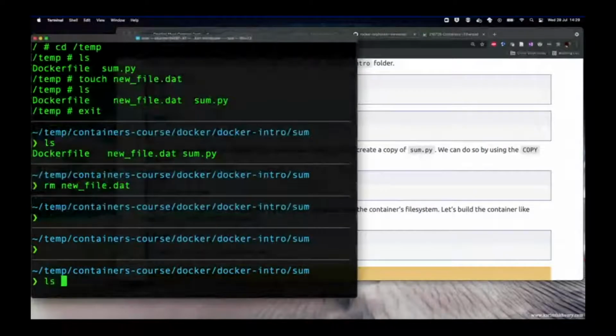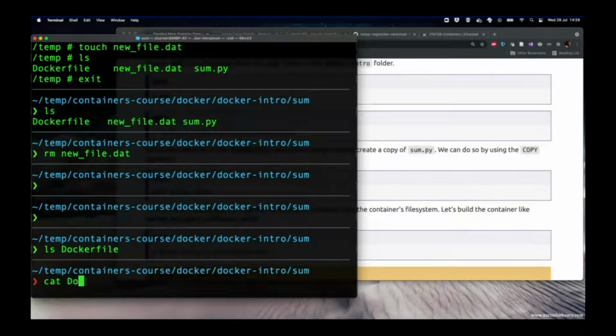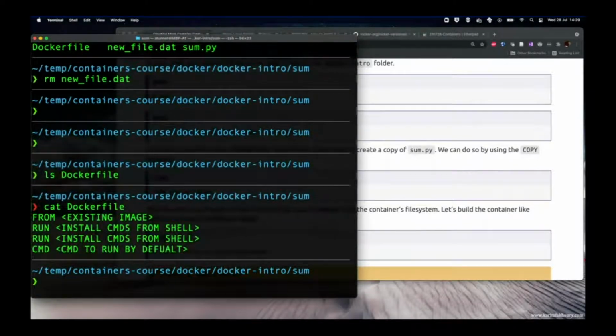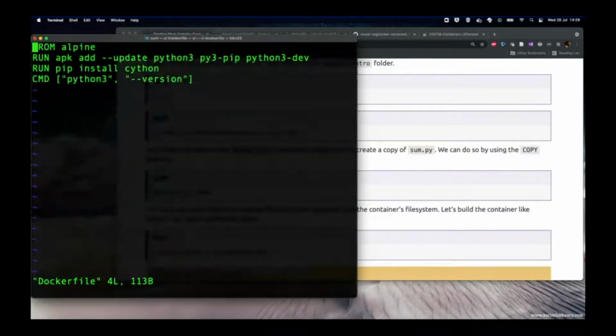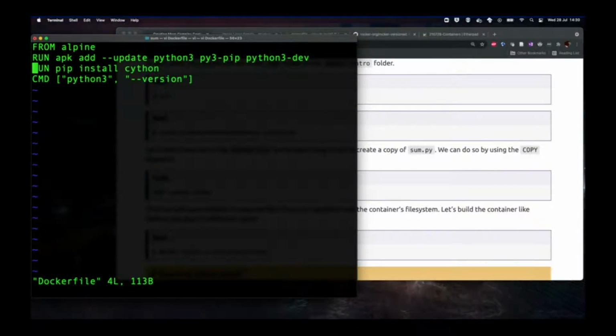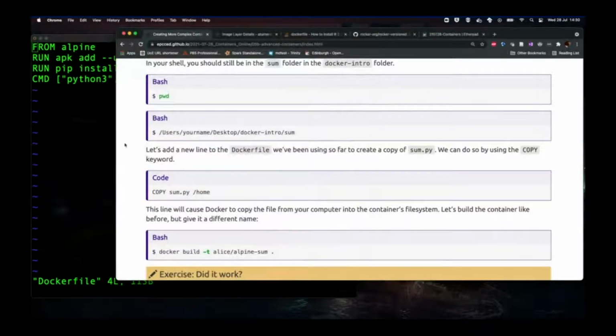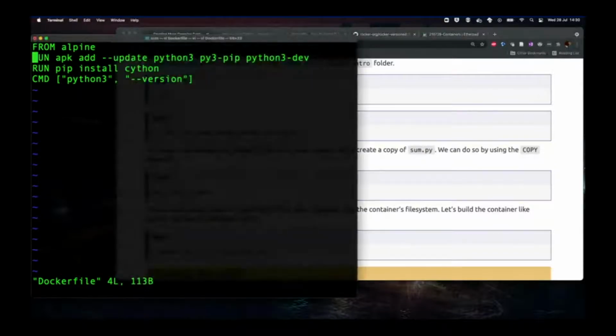So what I'm actually going to do, because the Dockerfile in the sum directory is the one without the commands, is just copy the one from basic to here, so I can start from modifying it rather than having to type everything out instead. So this was our original Dockerfile. Okay, and this time, as well as the run commands, we're going to use the copy keyword to copy the sum.py script actually into the container itself.